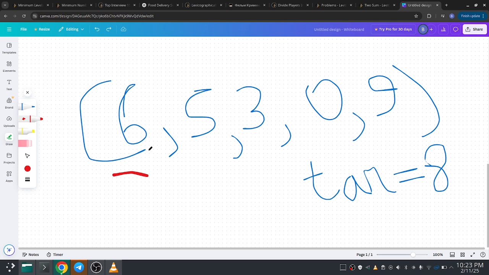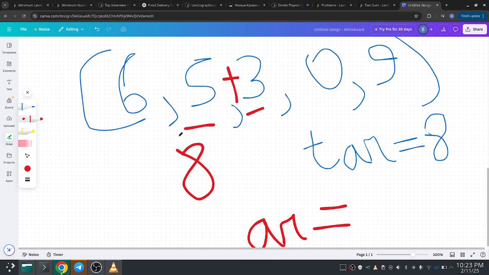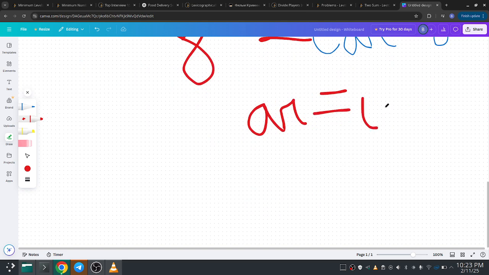Now I don't need to check 6 anymore, so I put my pointer on the next element, which is 5, and my second pointer is gonna be right here. You can see the sum of 5 and 6 is equal to 11. The sum of 5 and 3 is equal to 8, which the target is also 8. So I'm gonna take the indices, which are 1 and 2, to the new array like that.